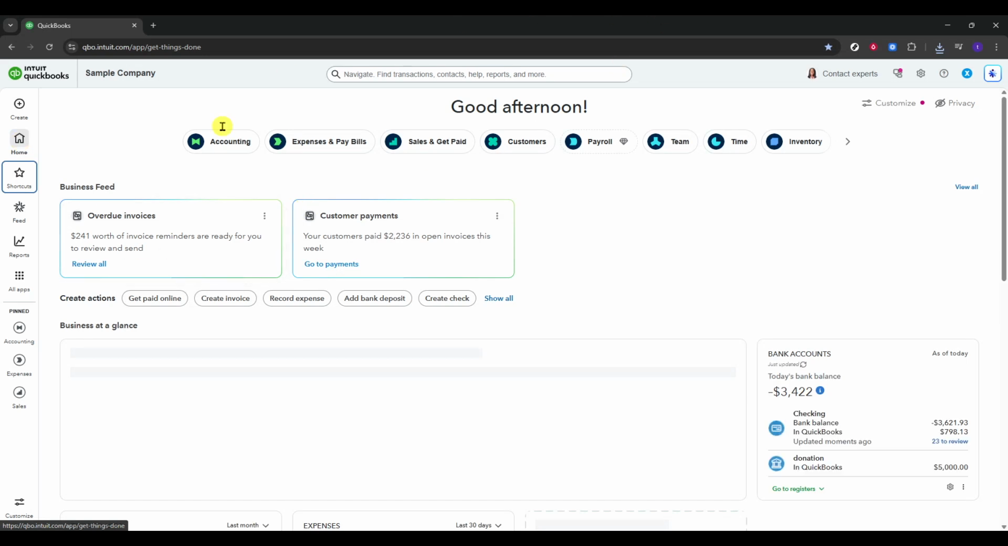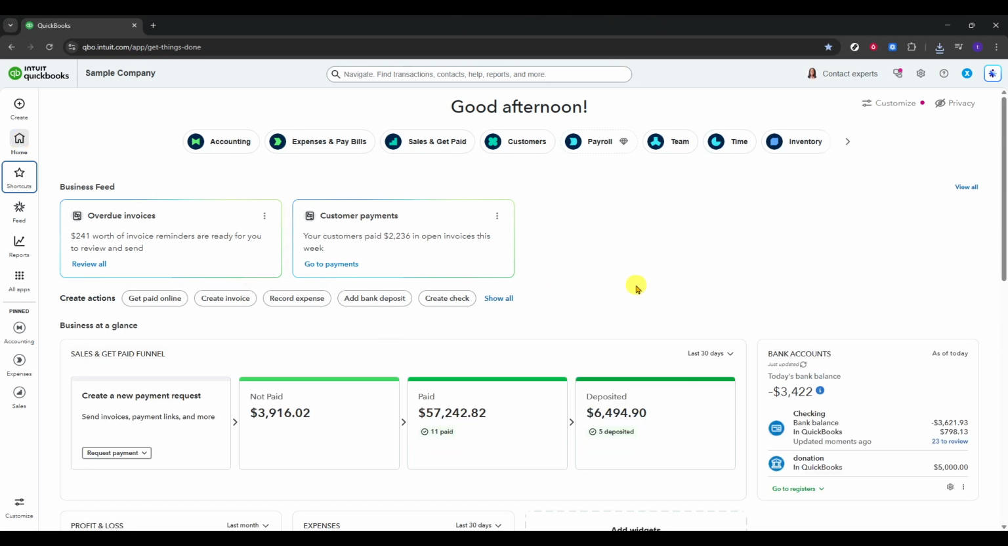Hello, today we will guide you through how to export customers from QuickBooks. By the end of this walkthrough, you'll have a clean Excel file containing your customer list from QuickBooks Online, ready to share with your team, back up, or use for analysis and marketing.